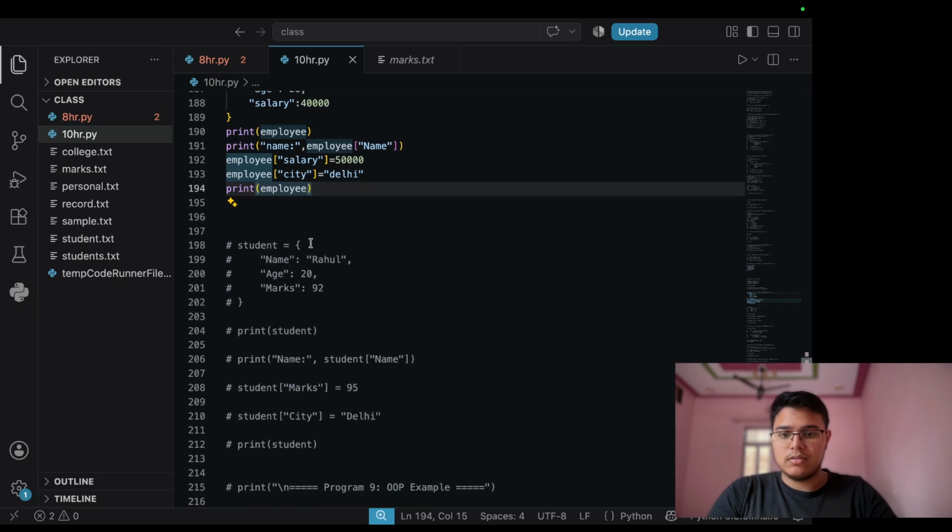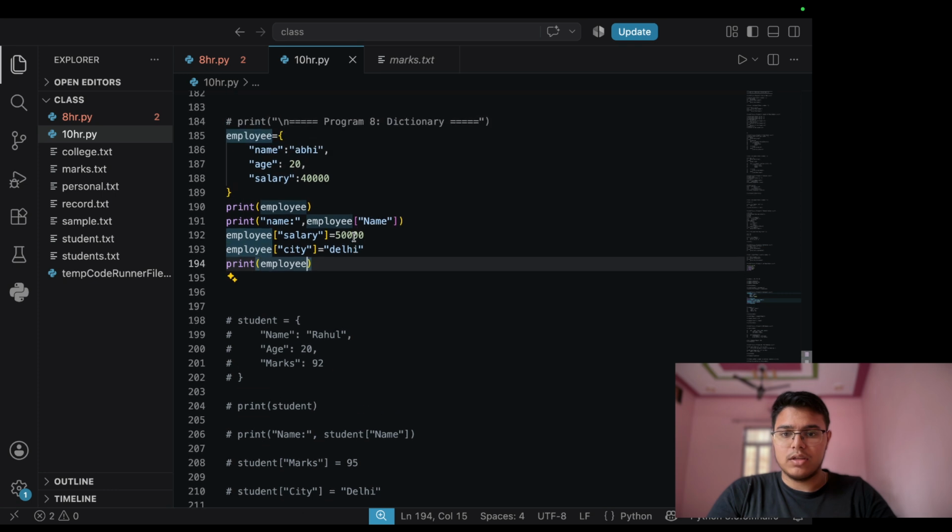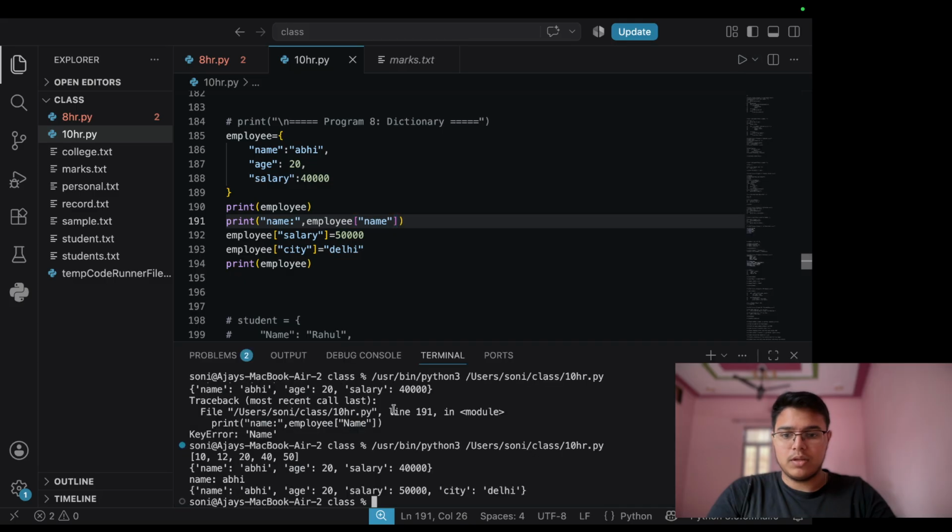Okay, wait guys. So it says that name. Okay, wait, maybe now it's okay. Yeah, name, Abhi, age, this, salary equals Delhi.